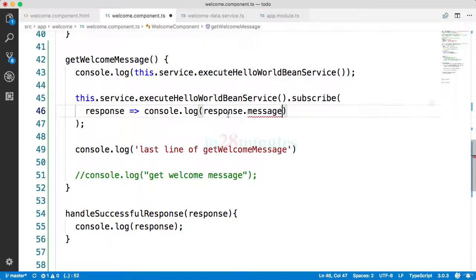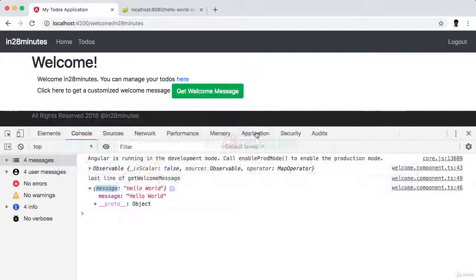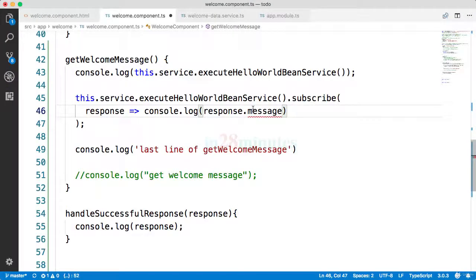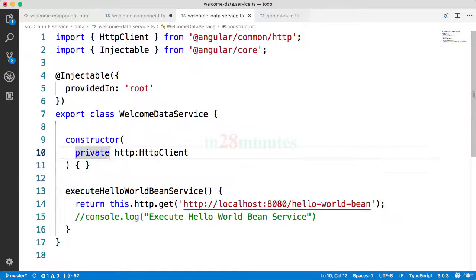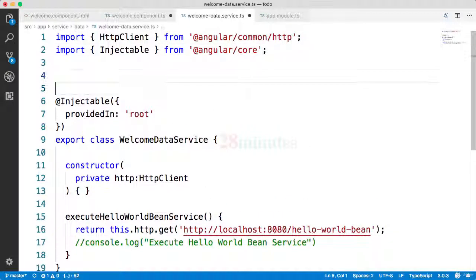The message does not exist on the response. Now, we know that in the response there is a message. How do we define the object which is expected back when I execute a service? We can do that by going to the welcome data service, and over here I'll create another class defining what kind of response I am expecting back.